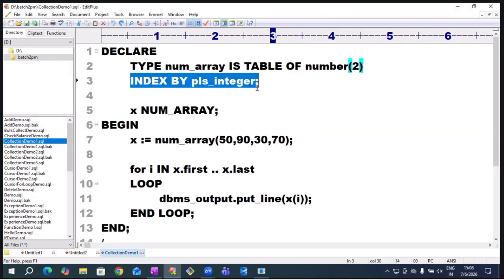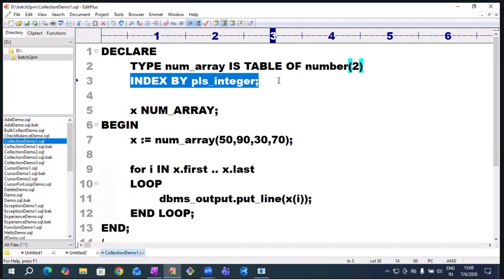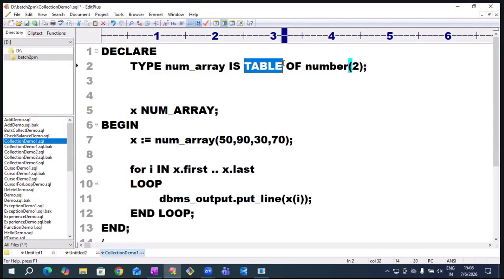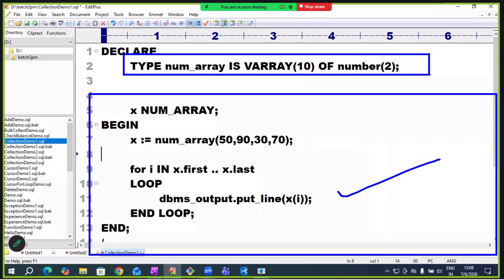If I write like this, what is X? Associative array, nested table? Associative array. If I remove this index by index data type, what is X now? Nested table. That's it. Suppose instead of writing table, I'm writing V array. Observe. Instead of writing table here, I'm writing V array, V array of 10. Now this is V array, sir. Simple. This code is the same for all 3 types of collections, sir. Only the data type definition we are changing.